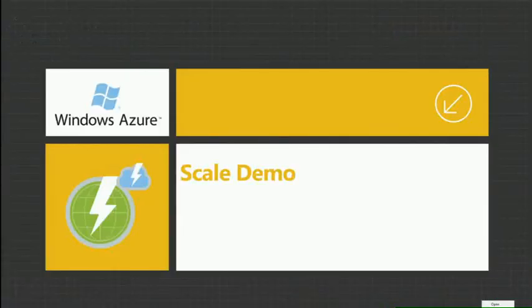So let's go ahead and do a little bit of a demo where Nir's going to show you how the actual scaling works in the portal, and sort of show you what happens when you try to hit sites once they've been scaled.